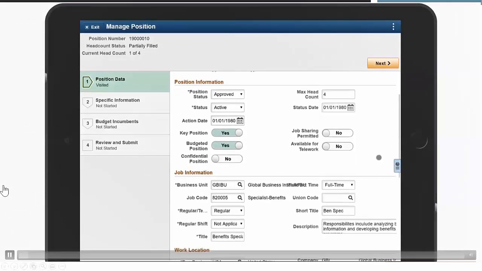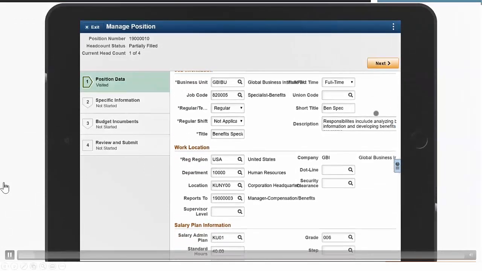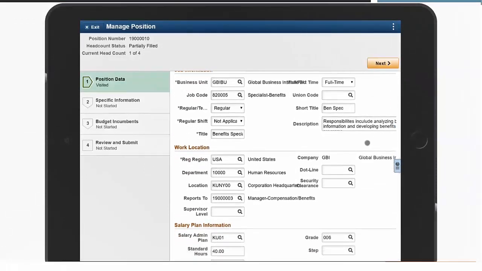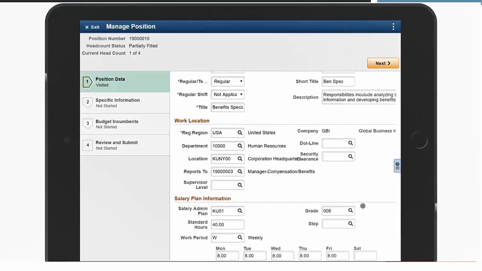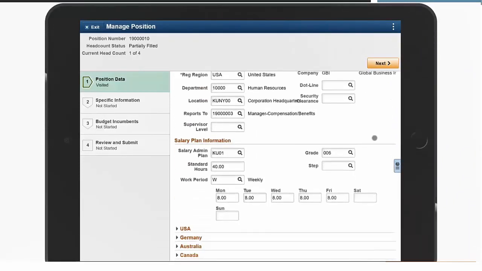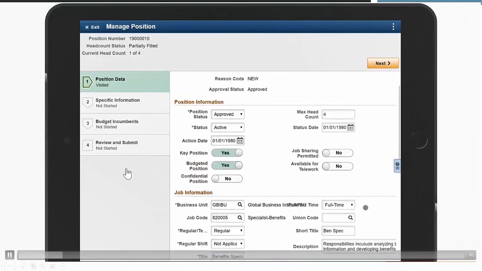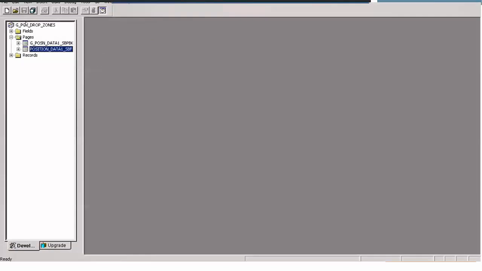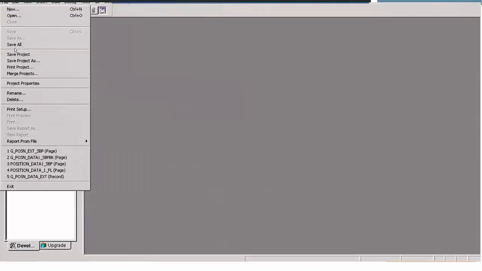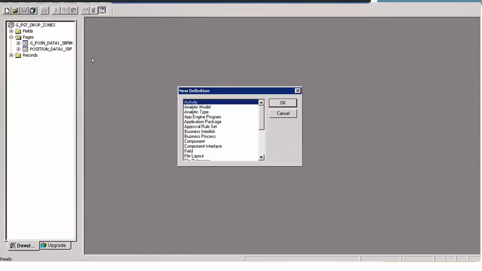Here is our fluid page, and this is our target. This is what we're going to be changing. There's our grade field there. So we're going to come over here to App Designer and start by creating the new subpage.